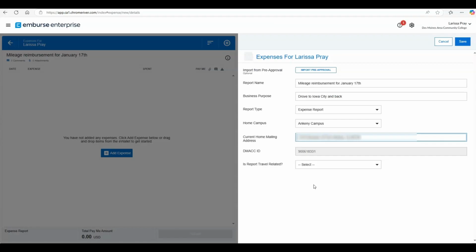So once you're all done doing that, then you'll notice your DMAC ID is already filled in for you, so you don't have to type it in. This dropdown, is this report travel related? Go ahead and click yes. And it's going to ask you, is it in-state or out-of-state? And you can use the dropdown to select in-state. And then go ahead and hit save in the top right corner here.